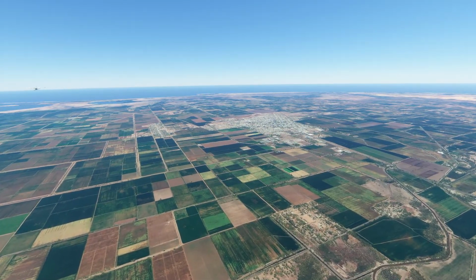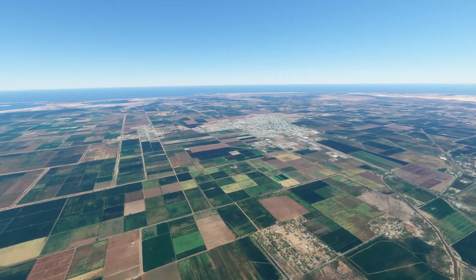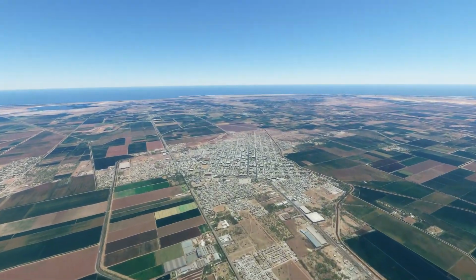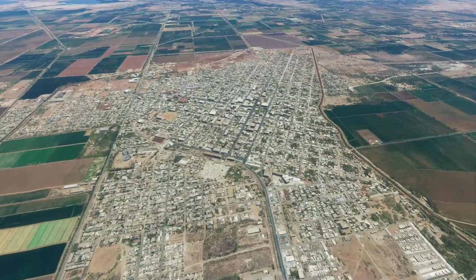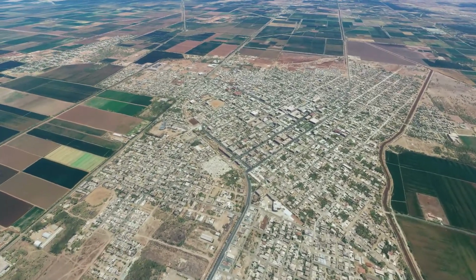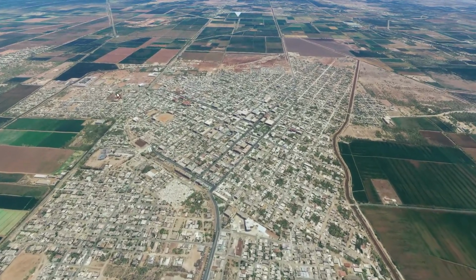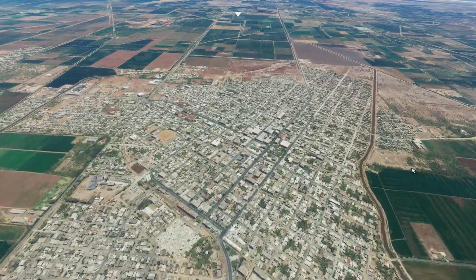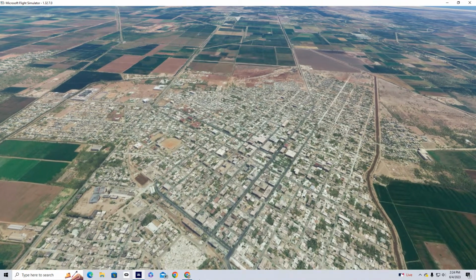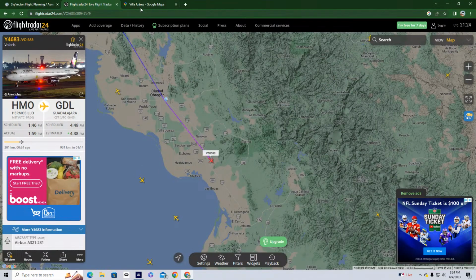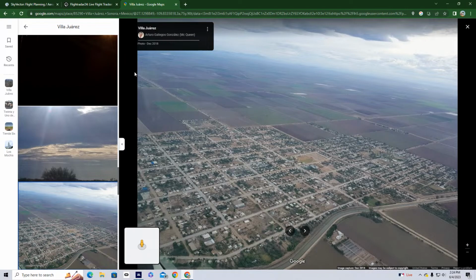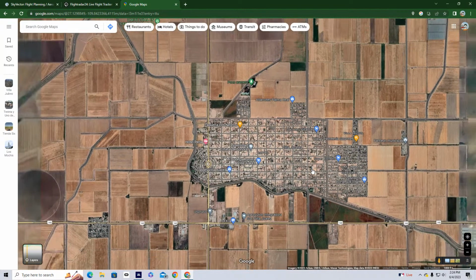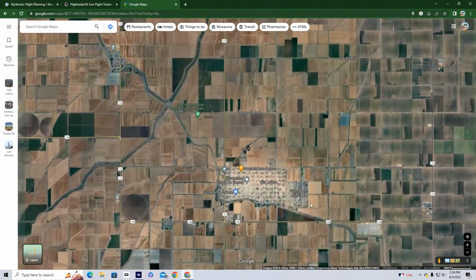F6 again. F6 speeds up your drone. And here, I believe, is the community there, the bigger part of the community. Yeah, there's the baseball field. That's what we were looking at just a minute ago on Google Maps. I do believe that is it. Are we still there on Google Maps? Yeah, we're still there. So that's Villa Juárez. There's the baseball field right there. Of course, looking true north right here.